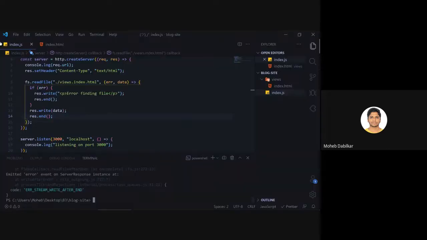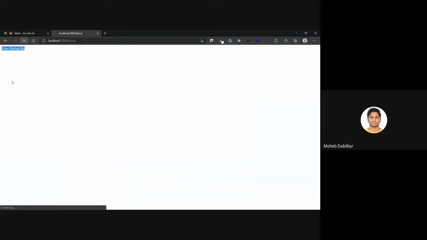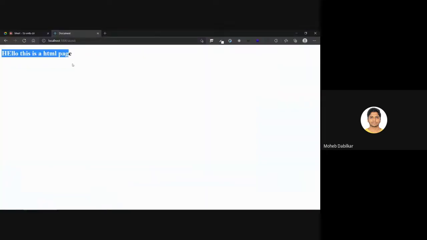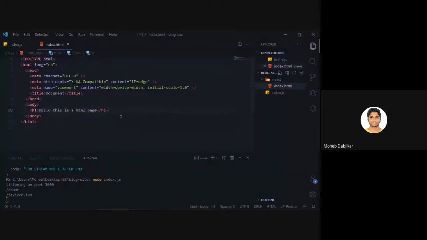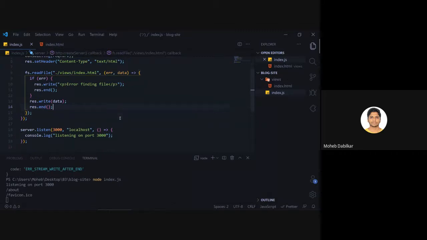Yeah, it says error finding the file because we have said something like this. So let's just try and refresh it again. Yeah, it says hello, this is the HTML page. Now that we are sending in our file, it is reading it like an HTML. I did not expect it to do that directly, but yeah, now that it is working, you see inside our end only now we can say this part.